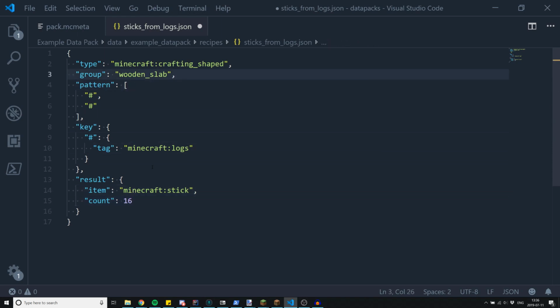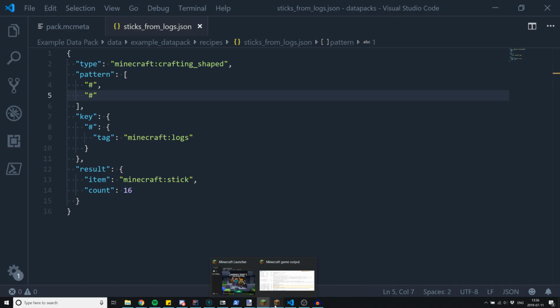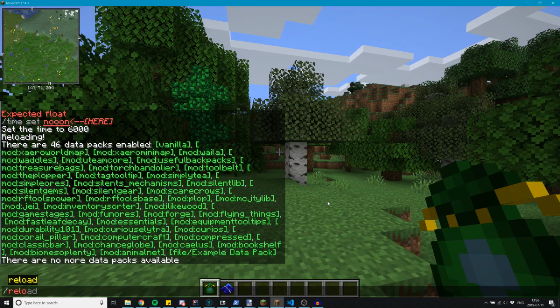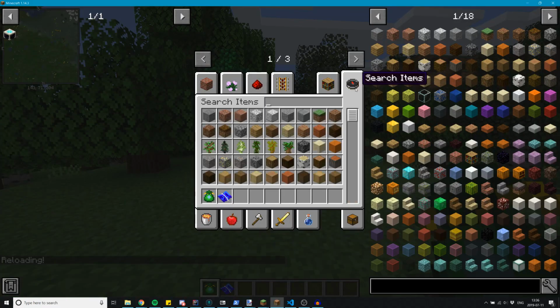Okay, and the group, let's go ahead and get rid of the group. We don't want to group that with any existing recipes. And that should be good. So just a vanilla shaped recipe here. It's going to be one log on top of the other, and that will make some sticks. Now let's go ahead and test that. No need to restart the game, just do the reload command. Gonna lag a little bit.